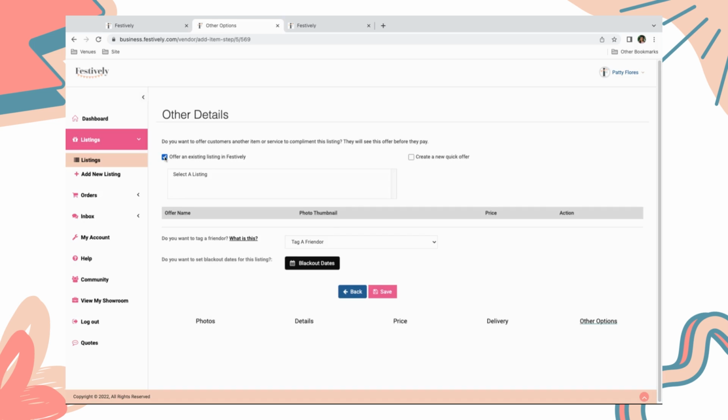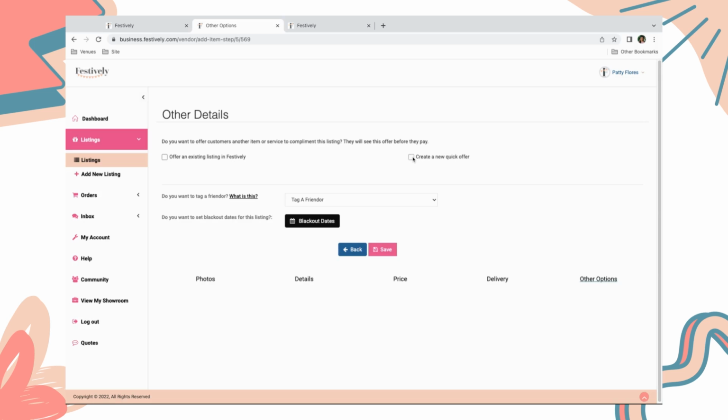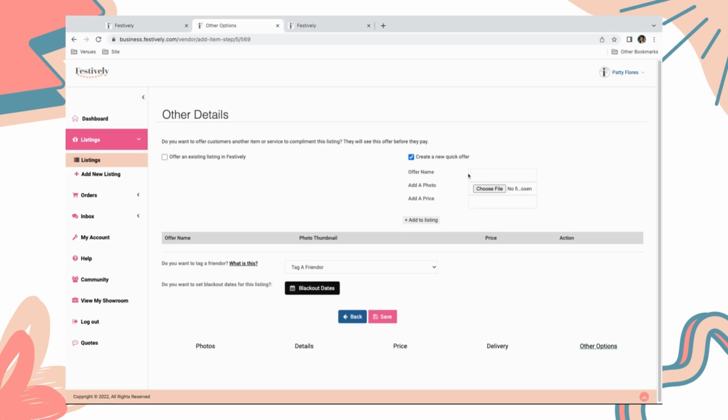So if you already have some listings, they will show up here. But since this is our very first listing, you don't have any. So you can actually create a quick offer. So you can say, I'm going to offer a mini wine vase floral.